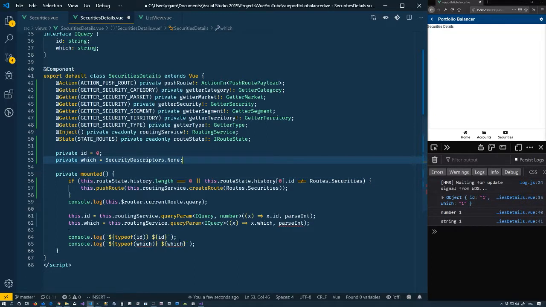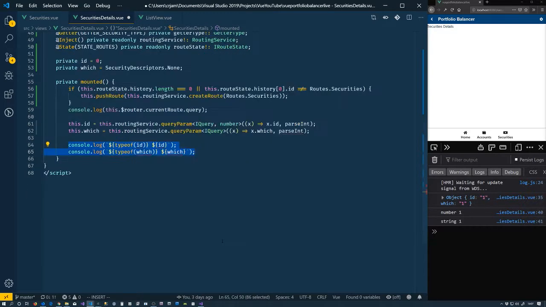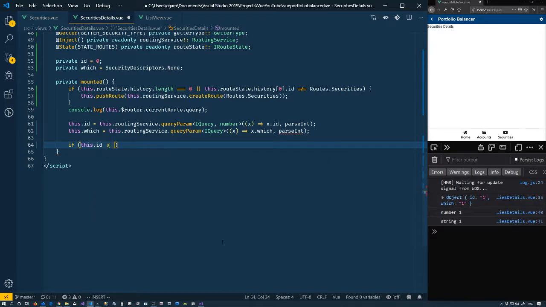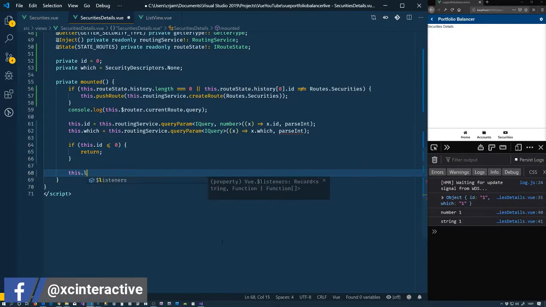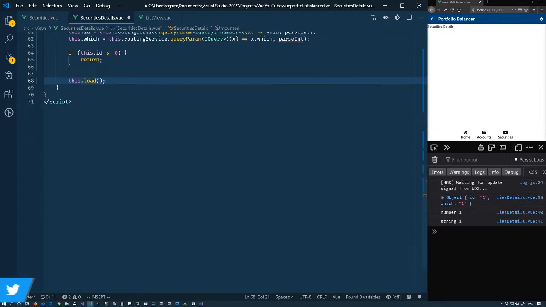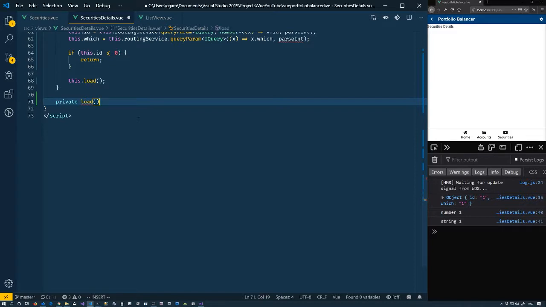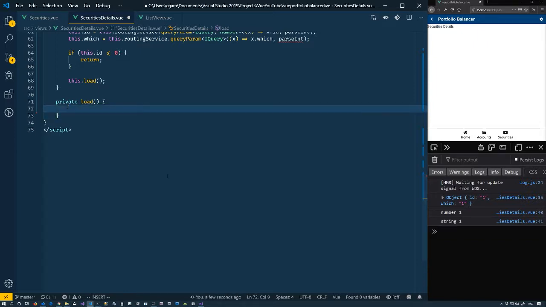All right, so now we'll get rid of our console log statements. We'll say if this.ID is less than or equal to 0, then we'll just stop there. Otherwise, we're going to say this.load, which is a method we need to create. So private load. Perfect. And what we'll do is do a switch. So switch on this.which.